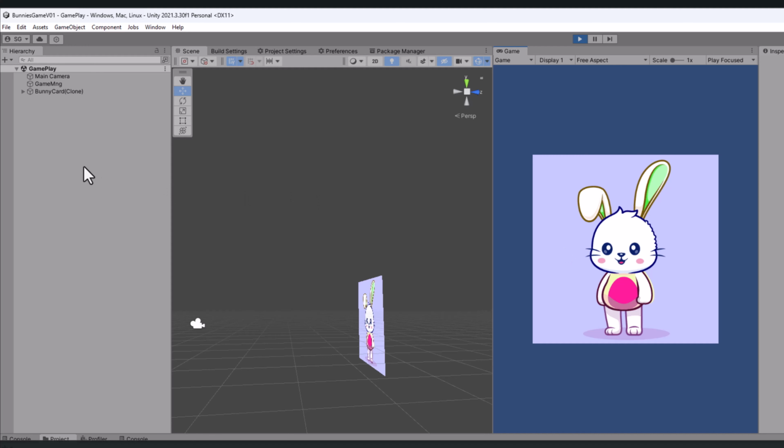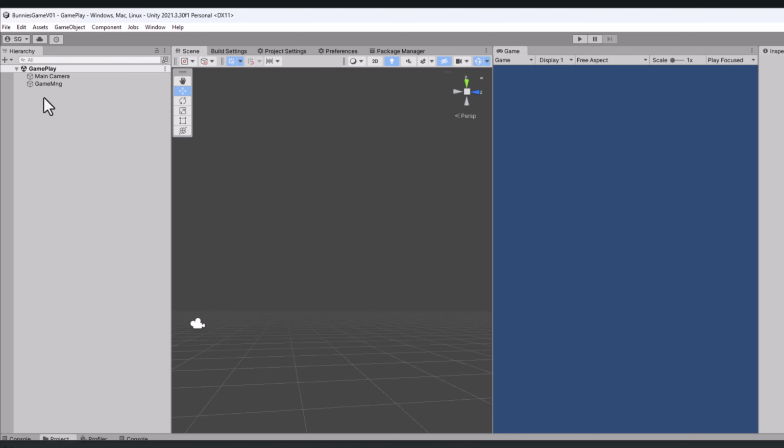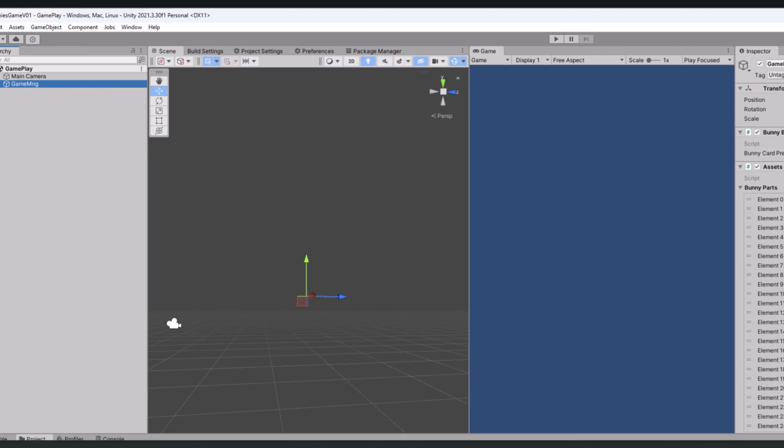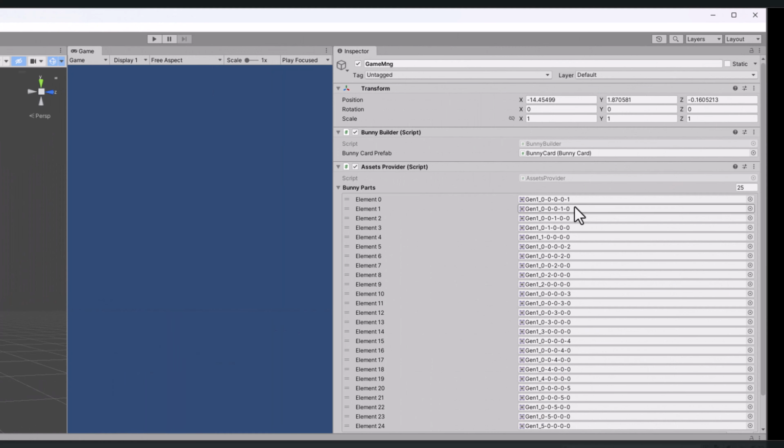So first of all, if I look here, this is the Unity game, of course. If I look here on the hierarchy, I have only three objects. We have the main camera, we have the game manager, which should manage all the game, and we have a bunny card clone, which is actually a clone of a prefab. If I stop the game, you can see I only start with the main camera and the game manager. The game manager creates this bunny from all these elements, all these stripes. Okay, he constructs the bunny.